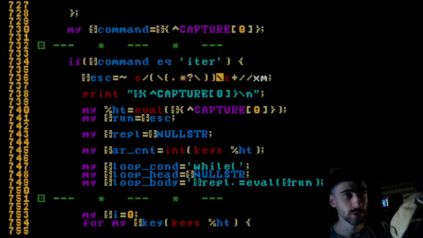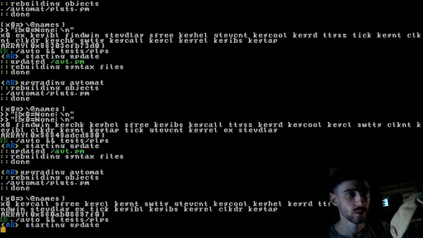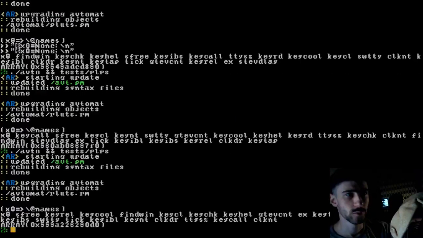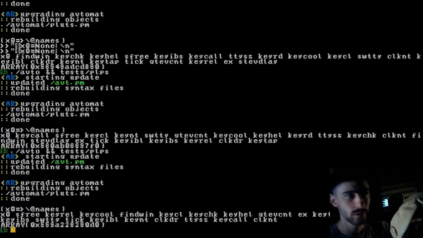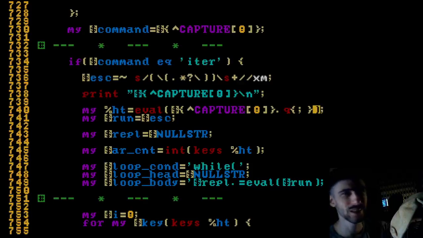Maybe because I didn't add the semicolon at the end, but I don't think so. It should be able to evaluate just fine. I mean, it can evaluate just fine, but it adds this array at the end. It has nothing to do with anything. What in the name of fuck? I don't get it.